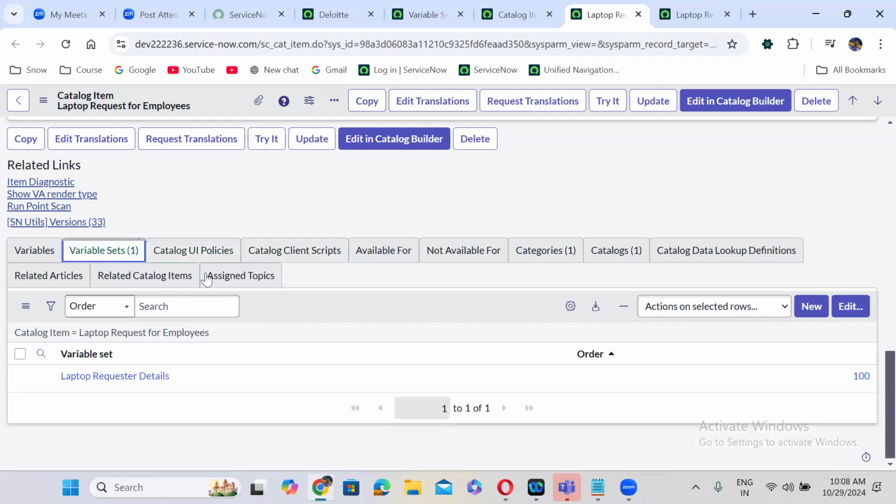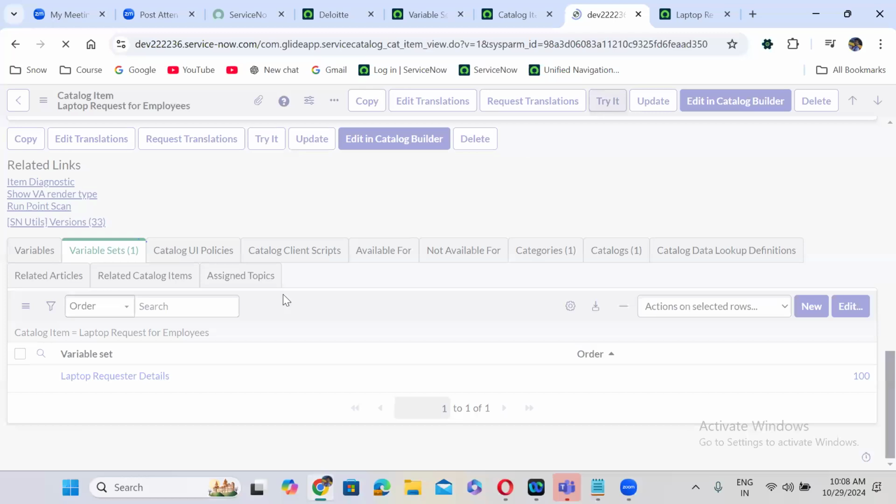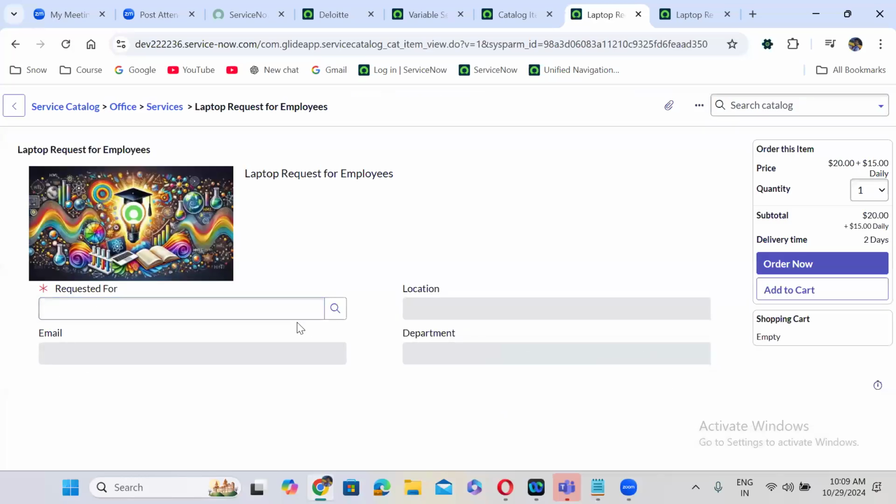So what we have done, we have added that variable set here in the laptop. That variable set we have added in the catalog item. We have added that variable set in this catalog item, guys. So now, whenever you open this particular catalog item, this is a variable set, guys. This is a variable set. Do you agree?